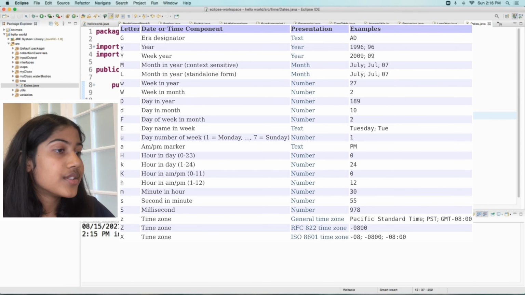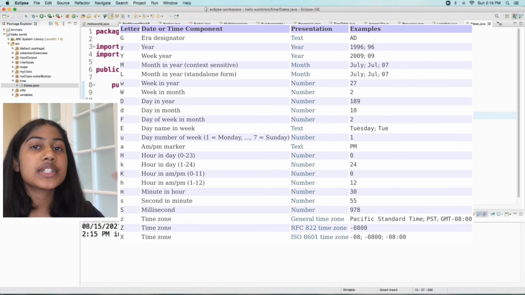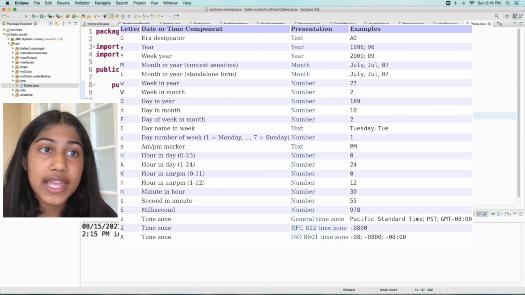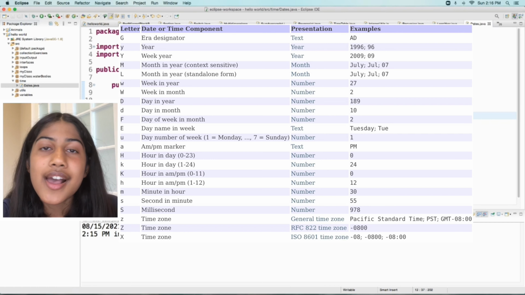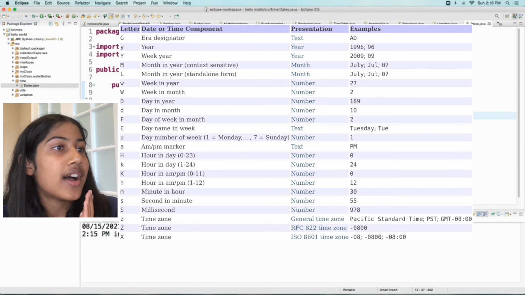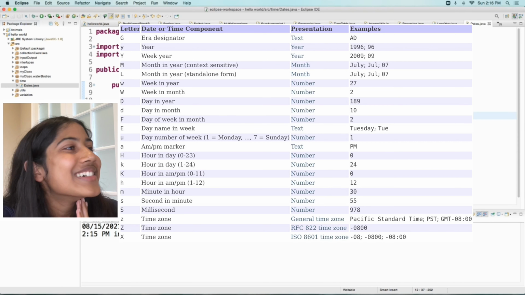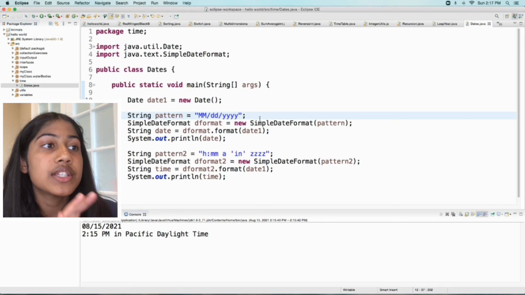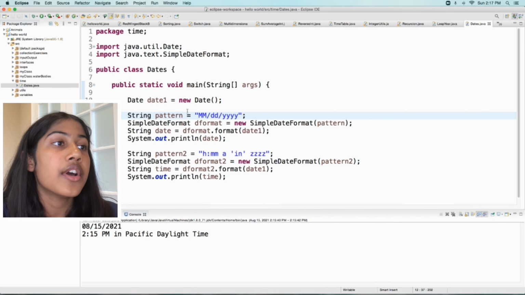If you wanted, here's a table in the Java Docs for a bunch of those letters and what they mean in the formatting and the pattern. You can use any of these based on what you're making or what you want. And these will help you to format your dates. And yeah, I will go more in depth with this in my next video, but this is just showing you guys how to find the date and format it.